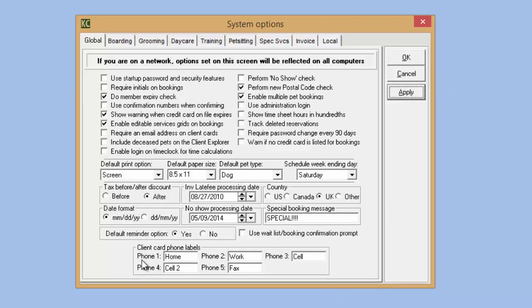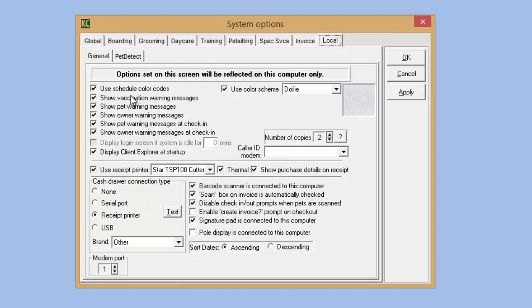Below that, you're going to see our client card phone labels. You have slots for 5 different phone numbers on customer cards, and the labels for those can be set up here. I'm going to jump over to the local tab, and we're going to take a look at some of the local settings. The top here is mainly going to be additional settings for the individual computer you're on regarding prompts for vaccinations, pet warnings, owner warnings, etc. So this is going to control what kind of prompts appear on your screen, warning you of certain activity on a pet or customer card when you're trying to create a booking or open them up.